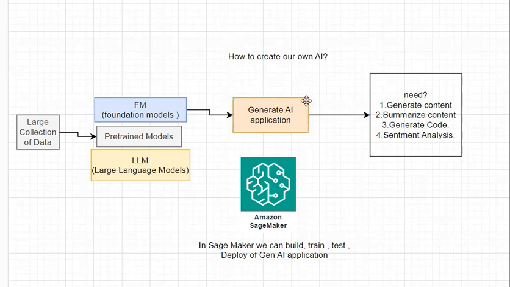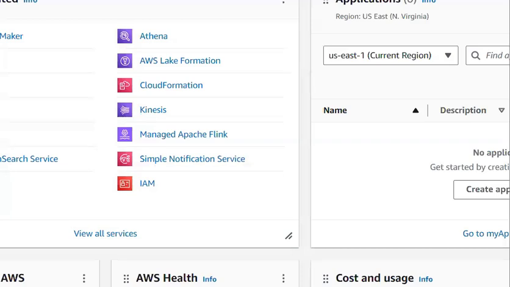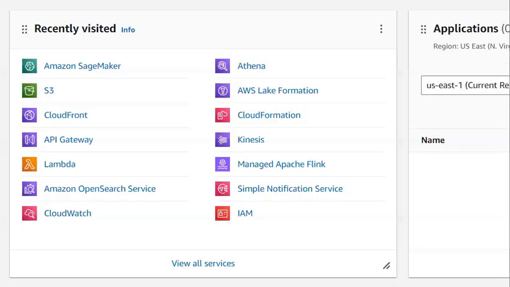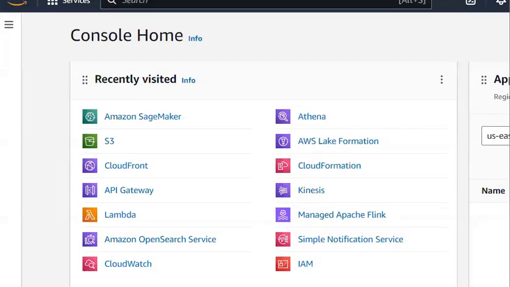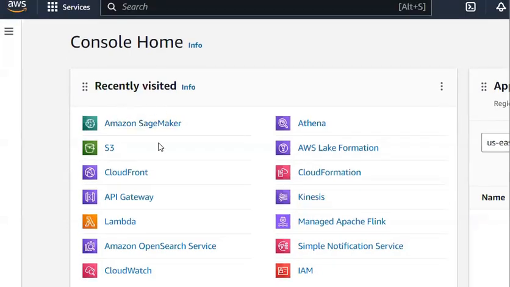Now, to generate our AI application, I have already logged into the AWS Management Console. You can see, yes, I have already logged into my AWS Management Console. Now, to generate our AI application, I am opening SageMaker.